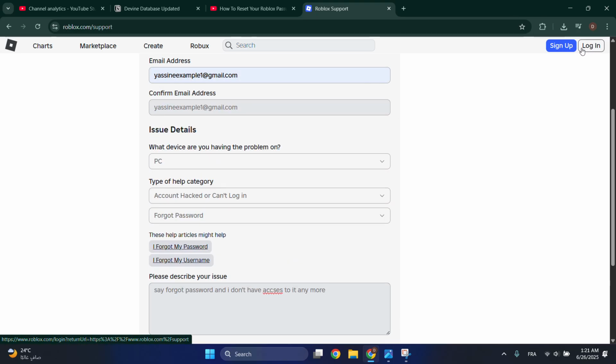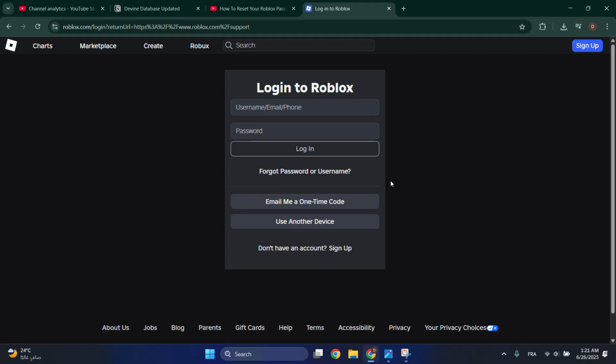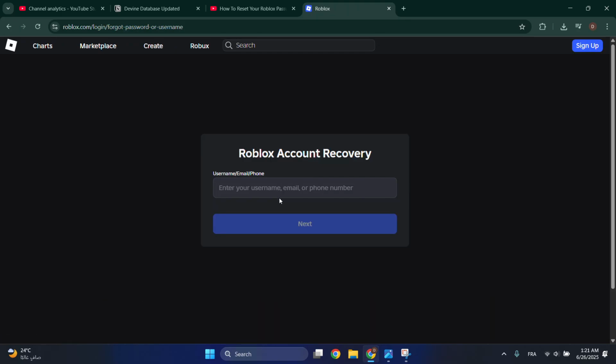And then all you have to do is just go here to login and then click on forgot password or username, type the email that they gave you, and you will have it here.